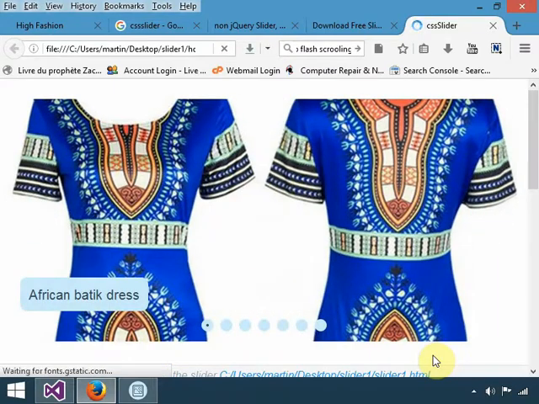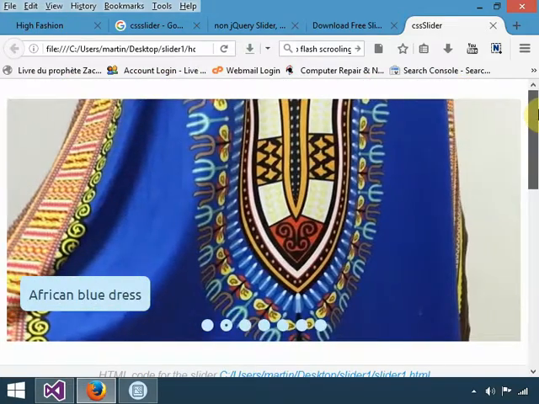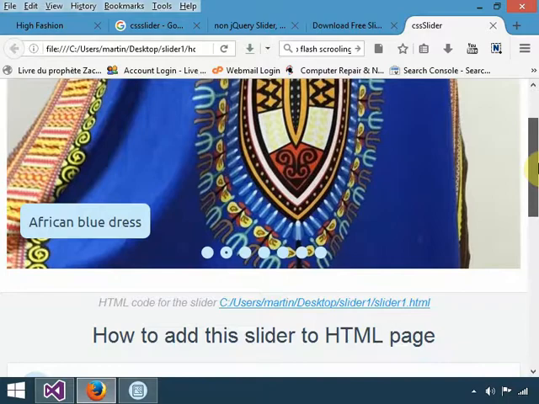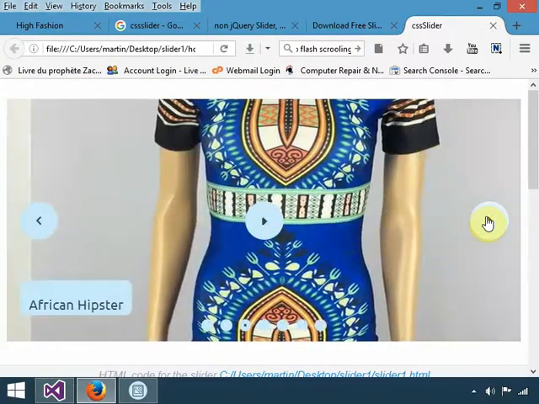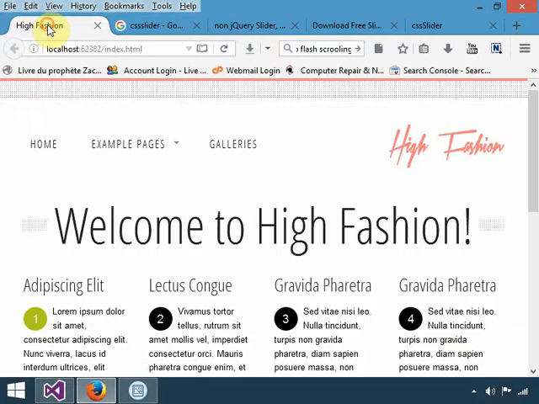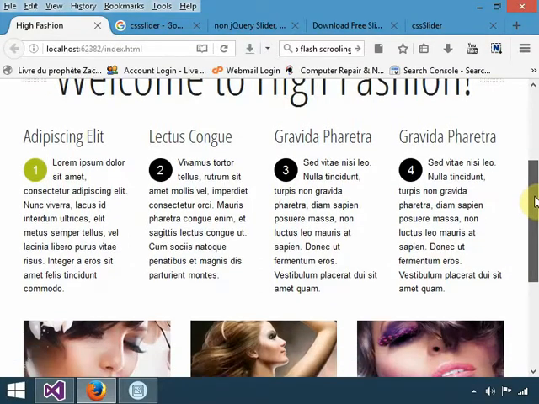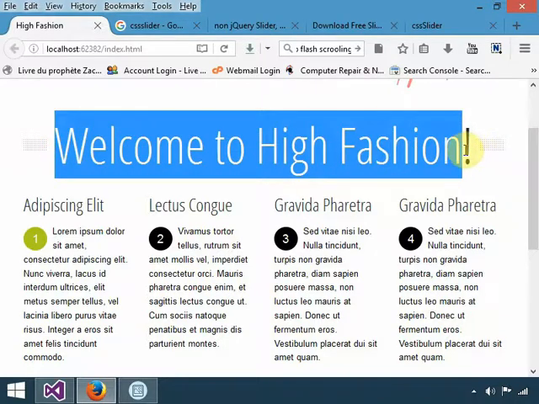Once you're through with that, it will quickly open in the browser window. As you can see, there it is. Very good. The image slider is working quite well. So the next thing is simply to implement it in our website. And as I earlier mentioned, I'm going to have it right below this heading.